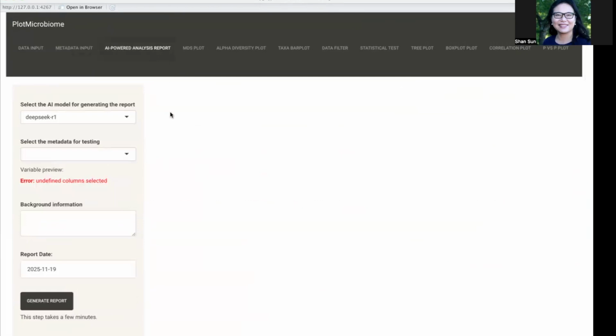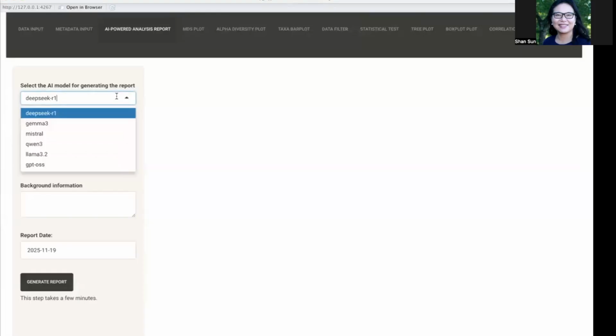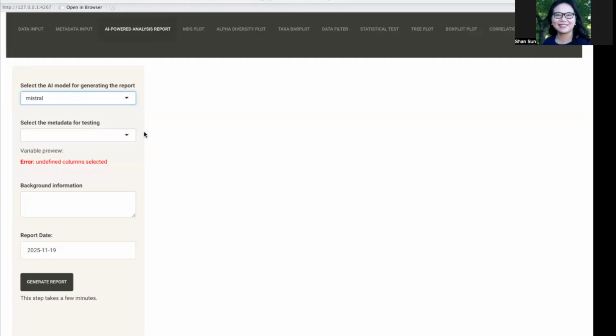Now we are ready to use the AI-powered analysis report. This feature is built on open source large language models. In the future, we may also add paid models for more advanced or faster analysis, but currently all available options are open source. Different models may take different amounts of time to run. Here you can choose which AI model to use. Available options currently include DeepSeek, Gemma, Mistral, Qwen, Llama, and GPT-OSS. In this demo, I will select Mistral.